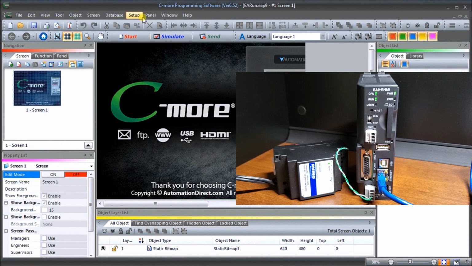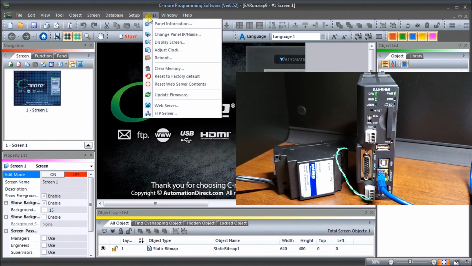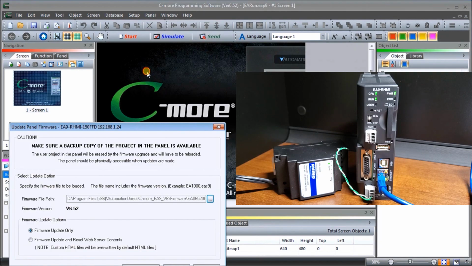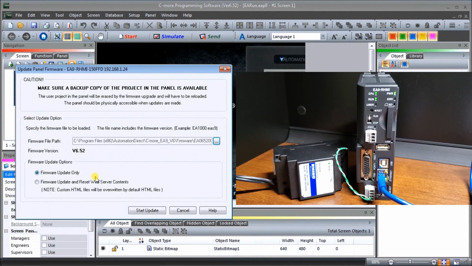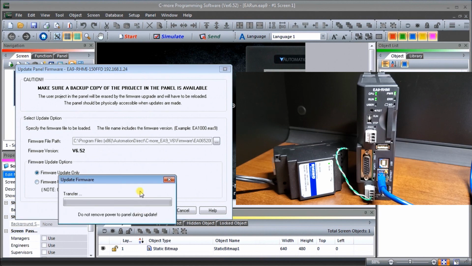And now we can do our panel and update firmware. And it's going to give me a notice saying update firmware only. And we'll hit start update. So now we're updating our unit.